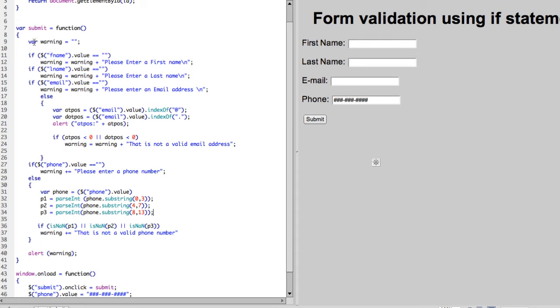So we have a variable which I've named warning, and we do a simple if statement. If the value for first name equals equals, and this is one of the most important things with an if statement: if you're checking to see if a value is something, it's equals equals. If you are assigning a value, it's one equals sign. So one equals sign is the assignment operator. Two equals signs next to each other with no spaces between them is the comparison operator. So we're checking to see if nothing is entered. And we do the same thing for each of the first three values.